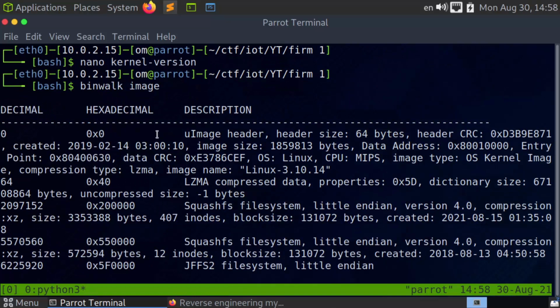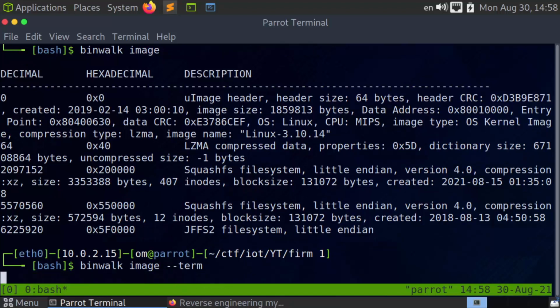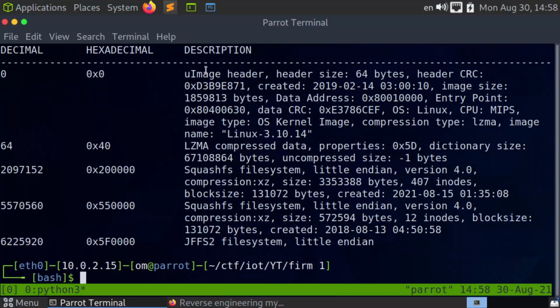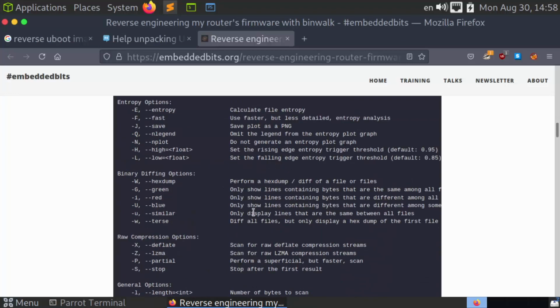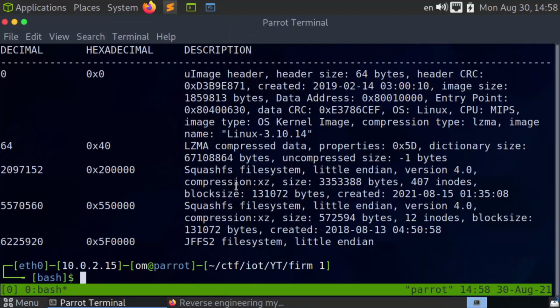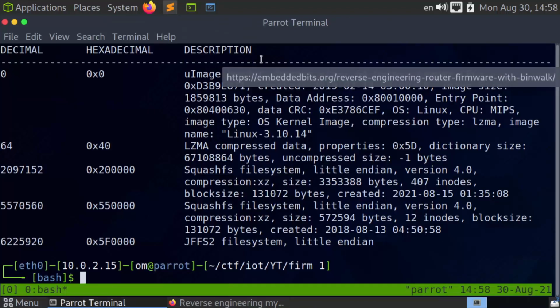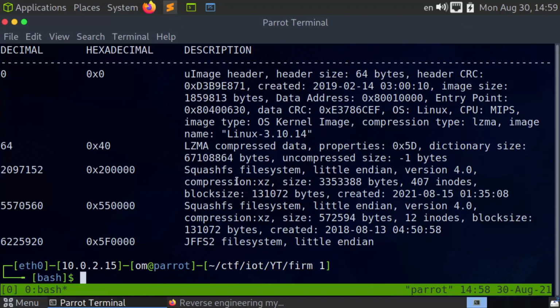So the output is a bit messed up, and to make it output in a clean manner, we can put dash dash term, and this will output it in a neat way. So we see the first is a U image header, then this is the bootloader, as he goes over this firmware in quite detail in this blog post, which I will not be doing. If you want, you can simply read this. I will put the link in the description. Now this is the bootloader, this is the kernel, and this is the file system.